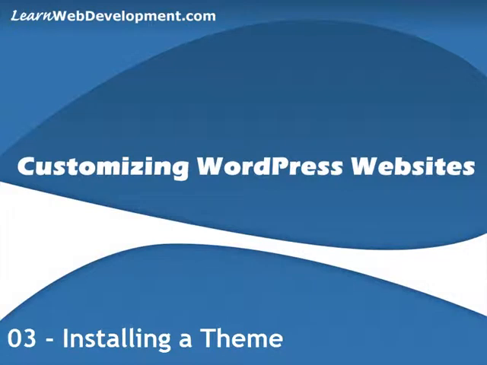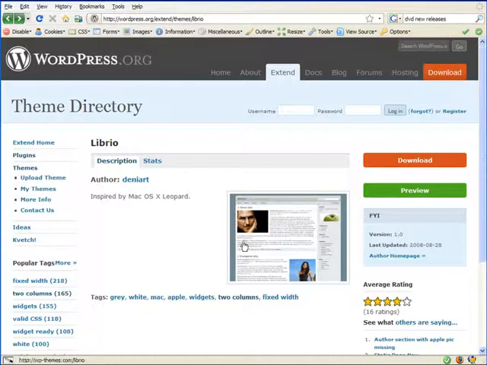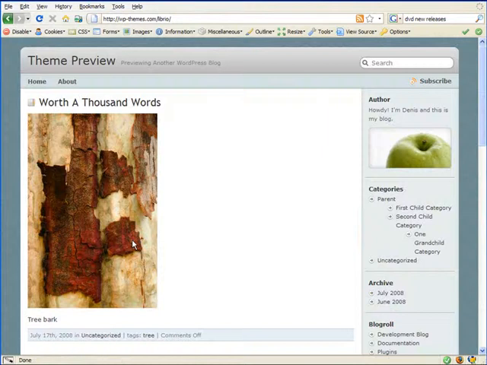After looking around for a while in the WordPress theme directory, I found a theme that I want to go with, and it's called Librio. Let me go ahead and look through this theme and explain to you why I chose this one. I'm going to click on Preview here. And here's the basic theme. It's nothing really fancy. It's kind of simple. It's very clean looking, and I like that.